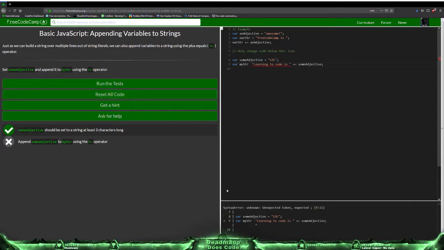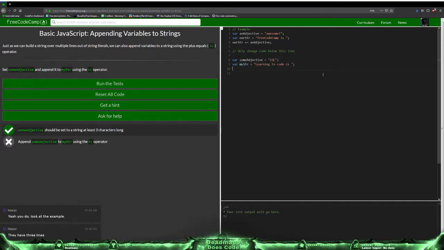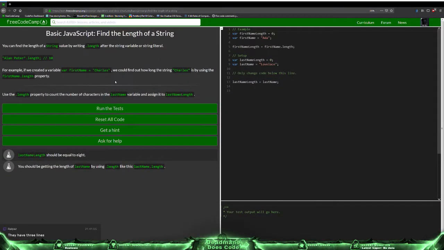I should be doing this in the morning. I should not be doing this at 20 to 10 in the evening. Append some adjective, right, to my string. Oh, I messed up. That's why. My bad. Sorry. Yeah, anyway, I'm not gonna dispute the logic there. That's probably on me.